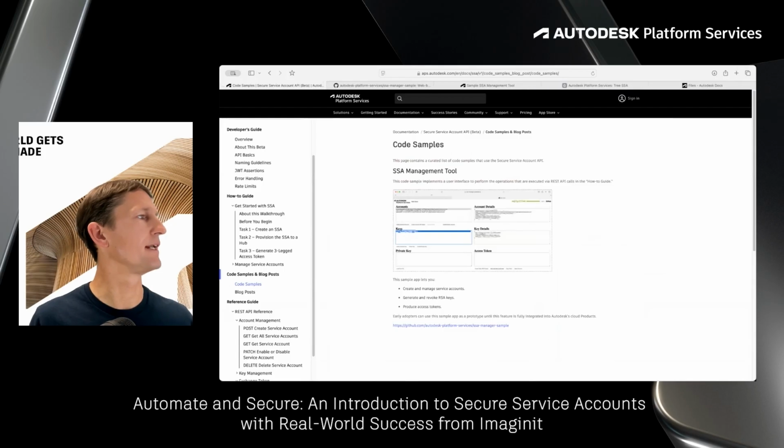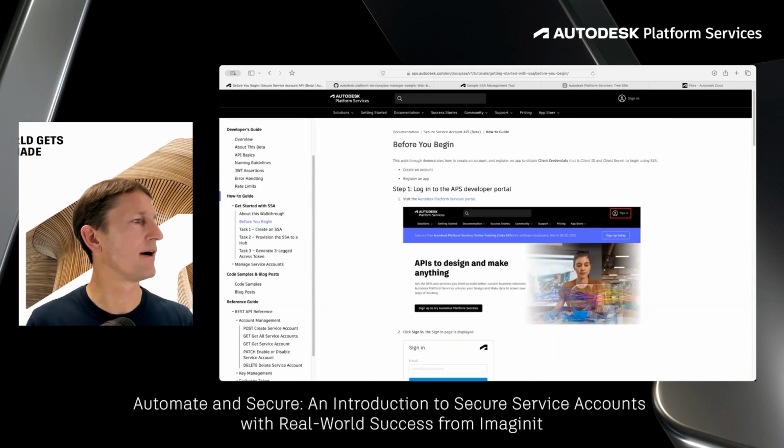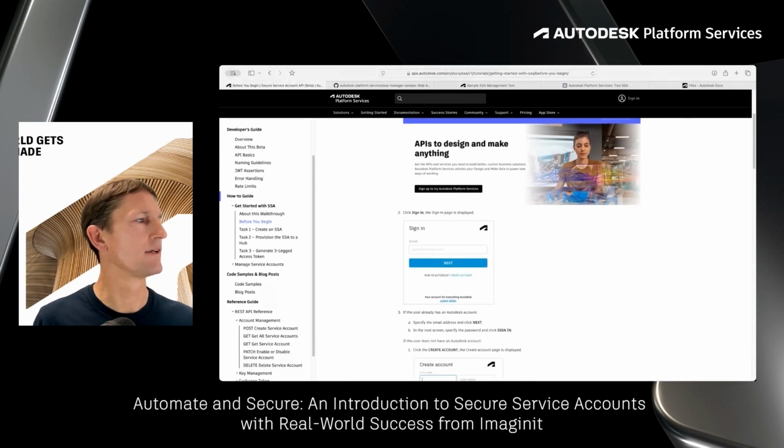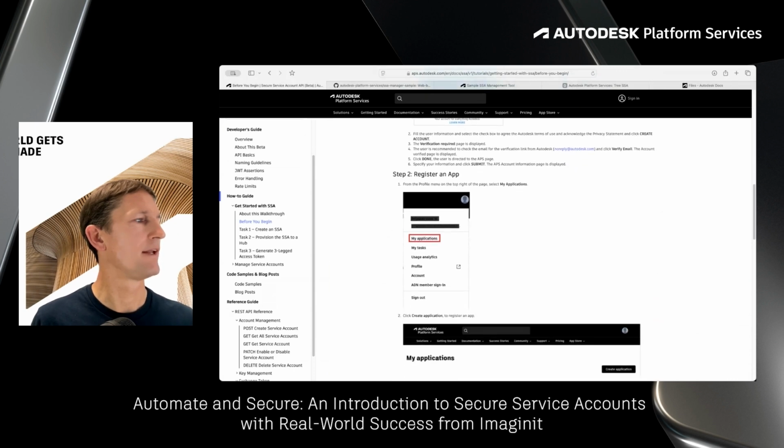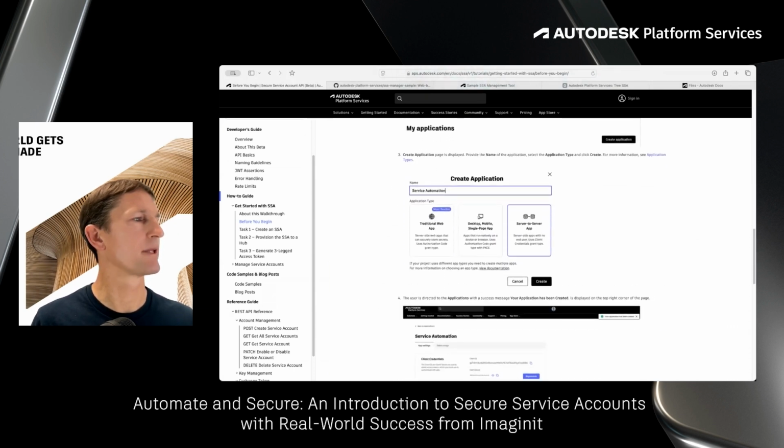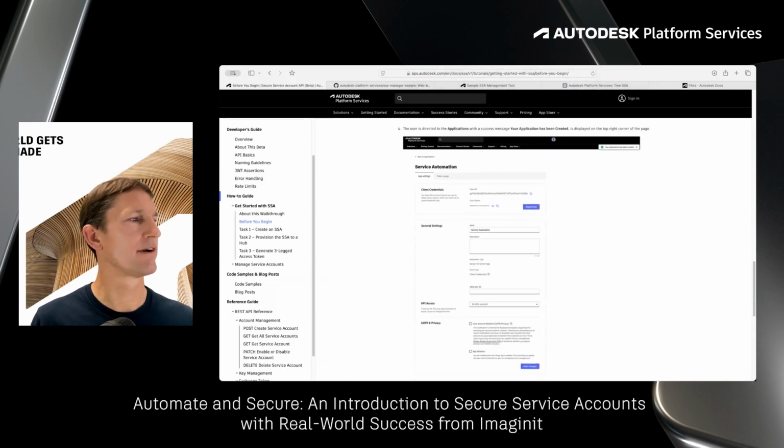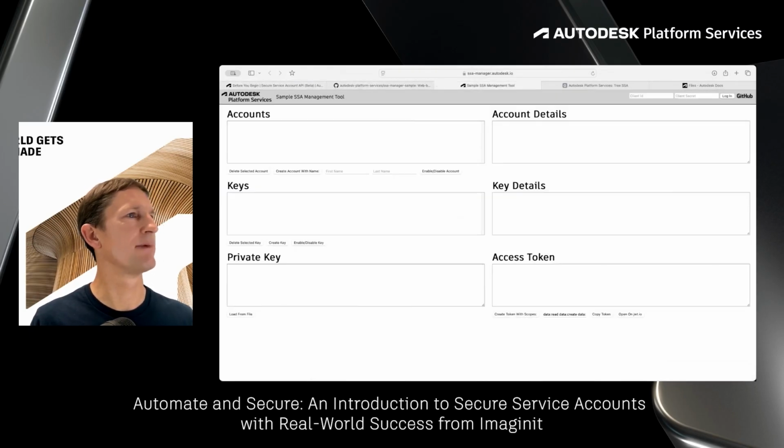Of creating that account. Before I do anything though, I need to make sure I have a client ID and client secret. So go to the APS developer portal, click on sign in if you haven't logged in already, and then under the applications page, create a new application, and specifically make sure you check the server to server app. Once you create the account, you'll get a client ID and client secret. We're going to use that client ID and secret both in the Python sample code, which I'm going to show you in a second, and also in this management console.